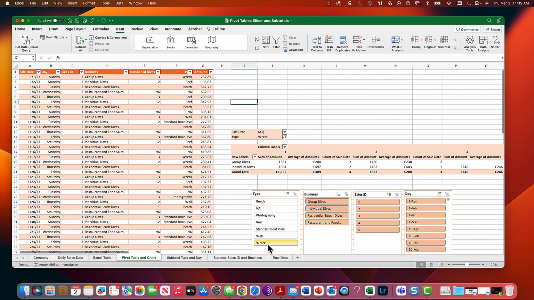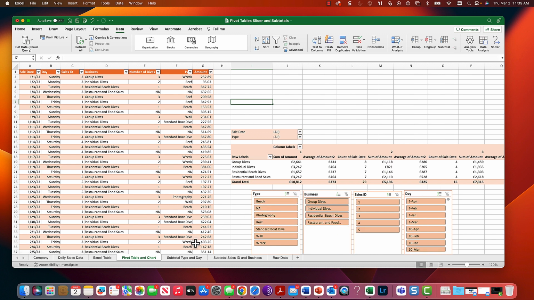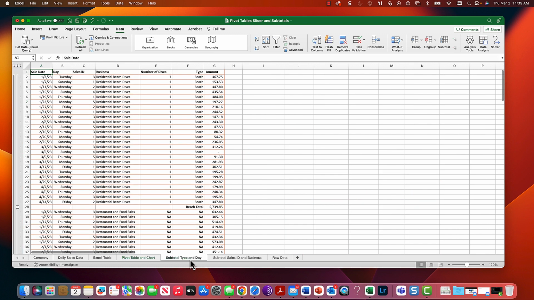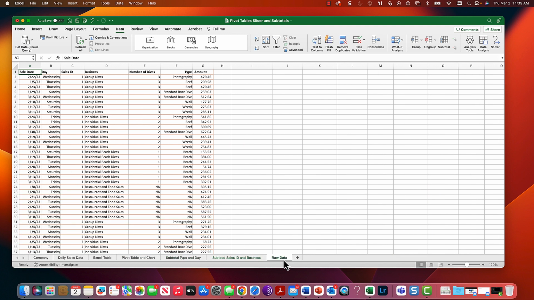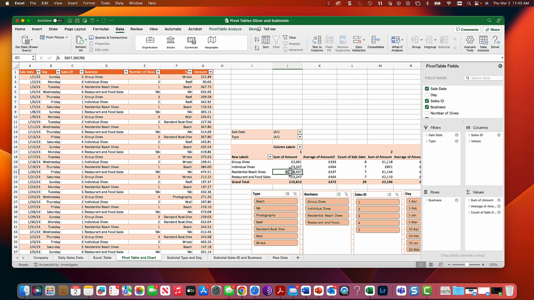If we want to get the dives on a pivot table, it was much more effective when we did it from pivot table slicers. Then, a subtotal by type and day, and subtotal by ID and day, and then raw data. The only thing really missing is this table and chart. Maybe we should put a chart on here.